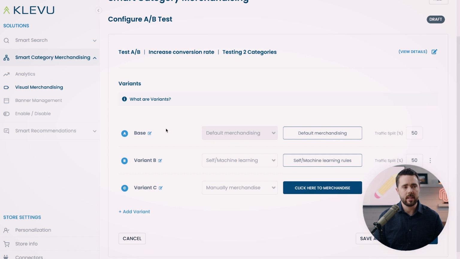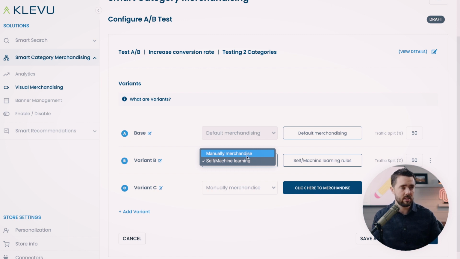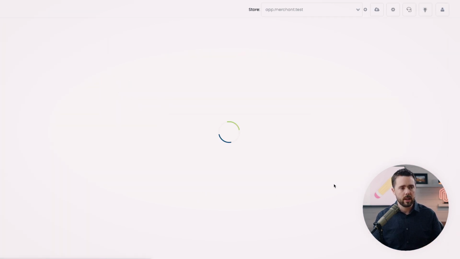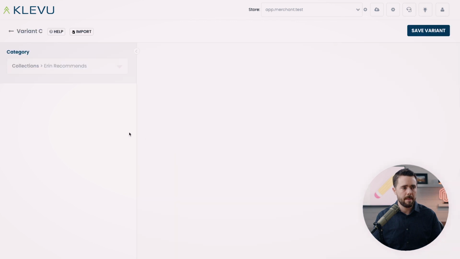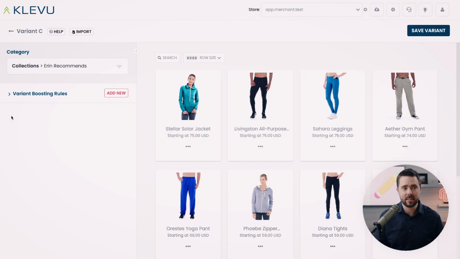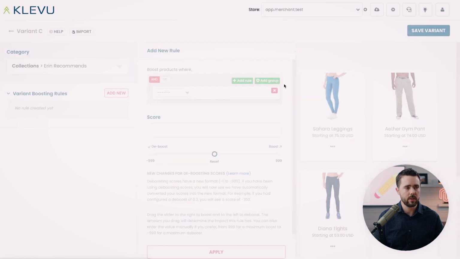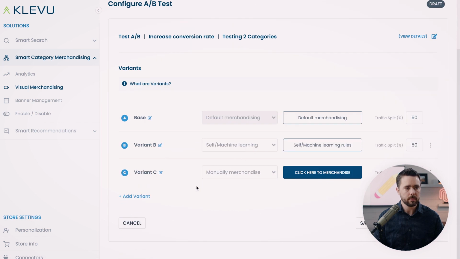So we have our base. This is the default rule set, but then we have options. So we can either manually merchandise it, like pit our capabilities against the machine, or we can let the machine learn as well. So when it comes down to selecting our manually merchandising option, we can click here to merchandise, and voila, we have the same set of rules again. So we can merchandise as desired here. I'll discard changes at this point.